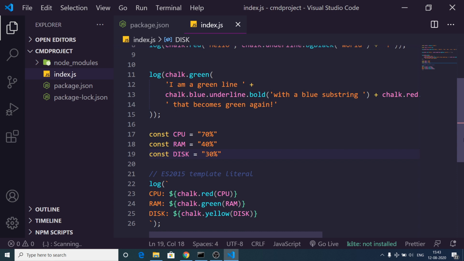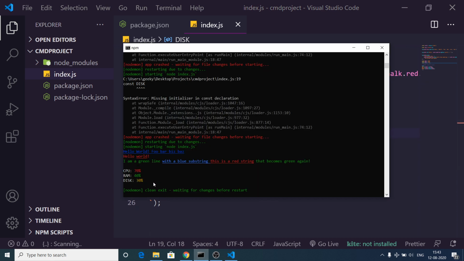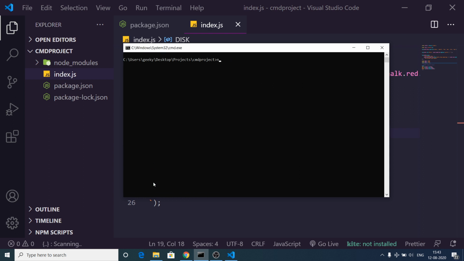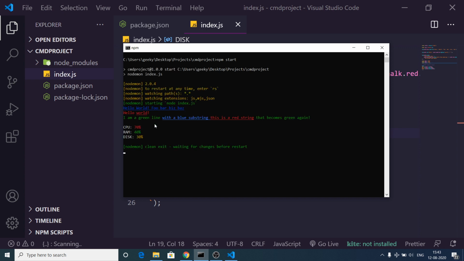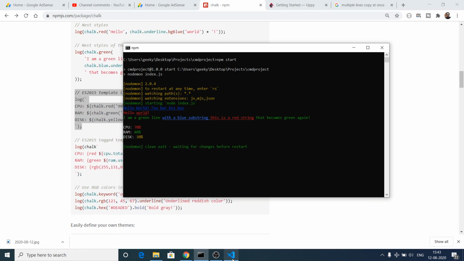You will see it will still work because these are variables. Now let me refresh it, close it, and rerun this. So npm start. You will see it still runs. You can see 70%, 40%, and 30%, because these are stored inside variables, and we can use this template literal here with the help of this dollar symbol.